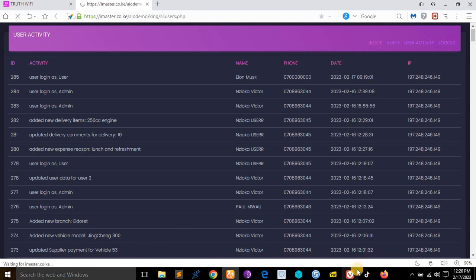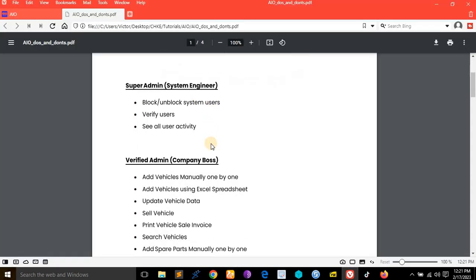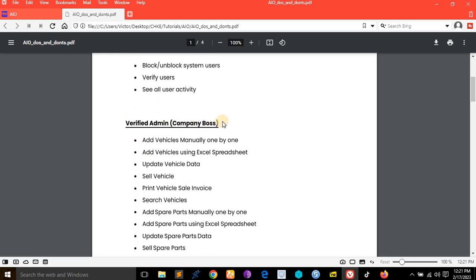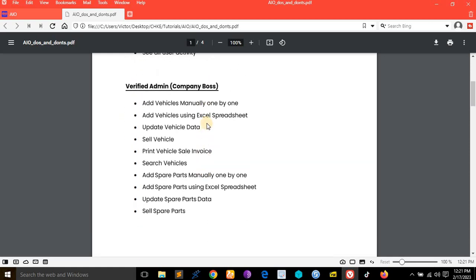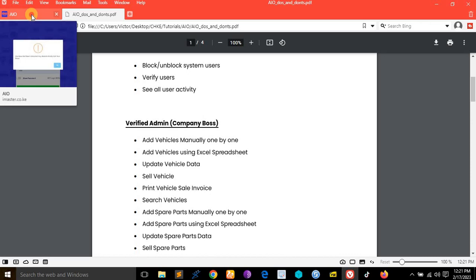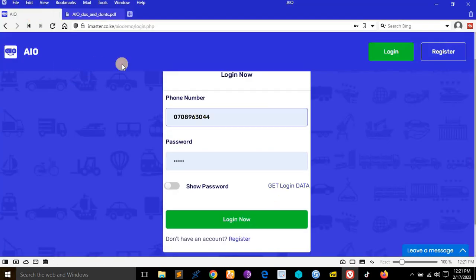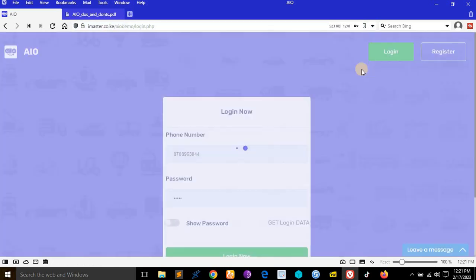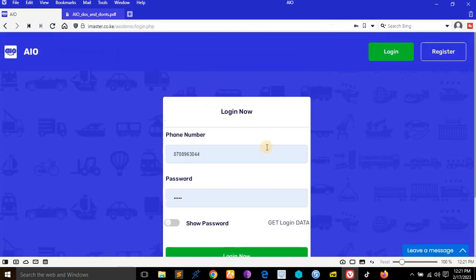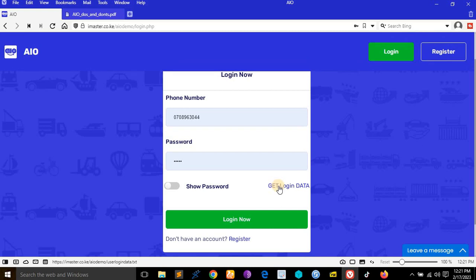So let me go to this place. Let me show you. Now we start with the verified admin, the company boss. What can they do in the system? When you come to the login page, let me refresh and show you. When you come to the login page, you will see we have get login data.